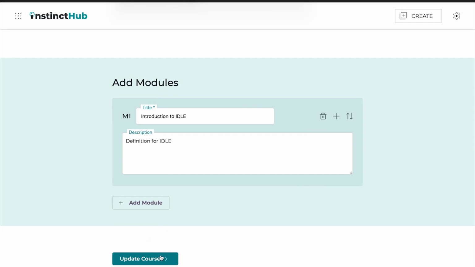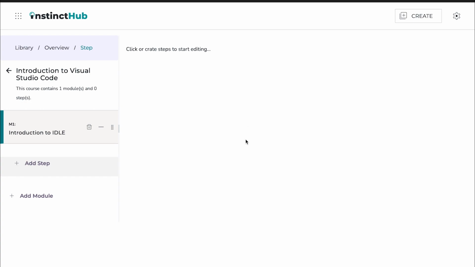Upon updating the course, I get this button here that allows me to edit this module. Upon clicking on this button, I'm prompted to this editor's page where I can edit each and every module under my course. I can add steps under my module. I can add a new module if I want.